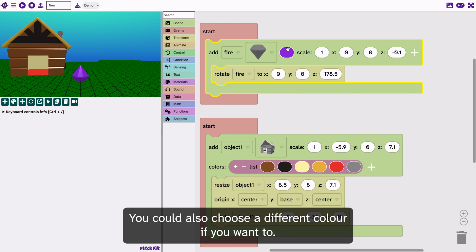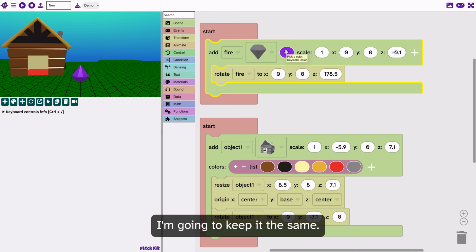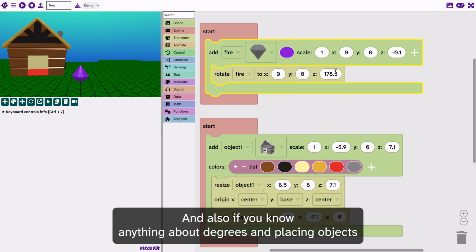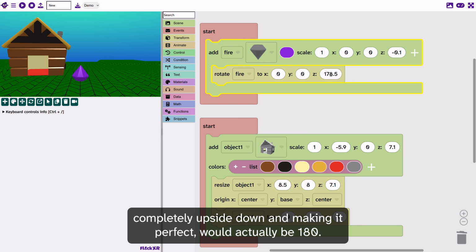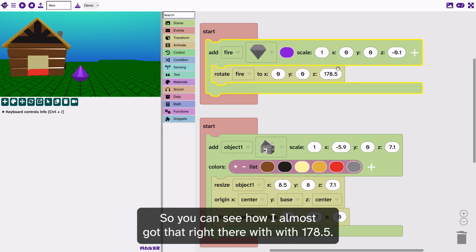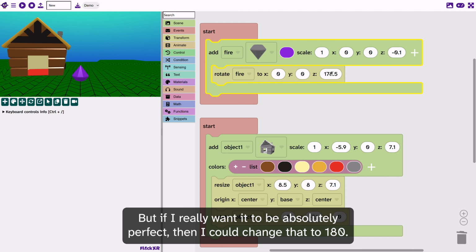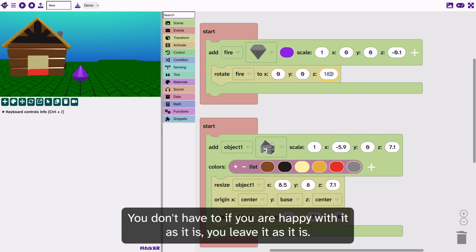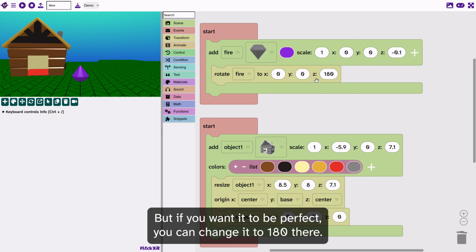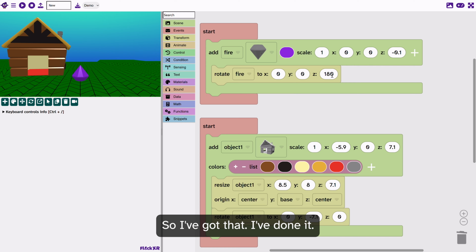At this point as well, you could also choose a different color if you want to. So you can choose a different color from there. I'm going to keep it the same. And also, if you know anything about degrees and placing objects, completely upside down and making it perfect would actually be 180. So you can see I almost got that right there with 178.5. But if I really want it to be absolutely perfect, then I could change that to 180. You don't have to. If you're happy with it as it is, you leave it as it is. But if you want it to be perfect, you can change it to 180 there. So I've done that.